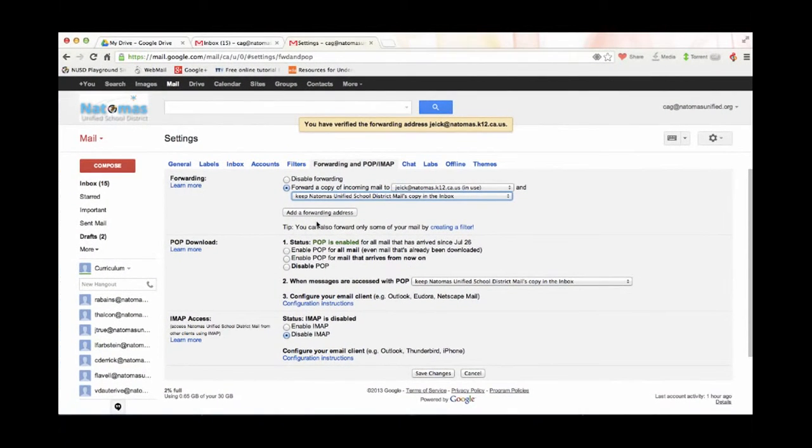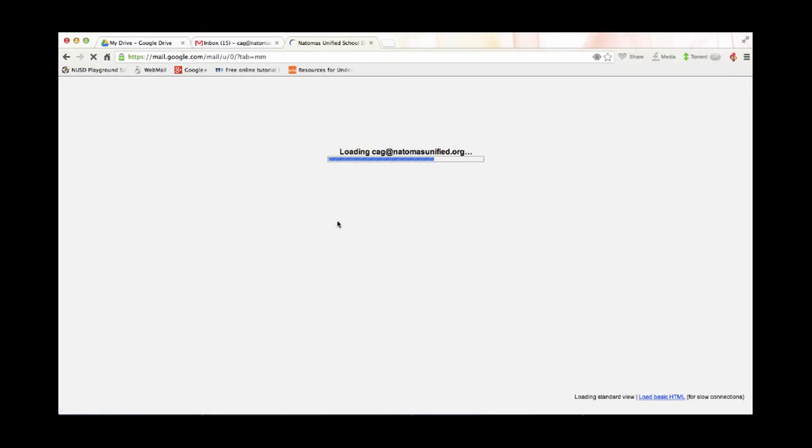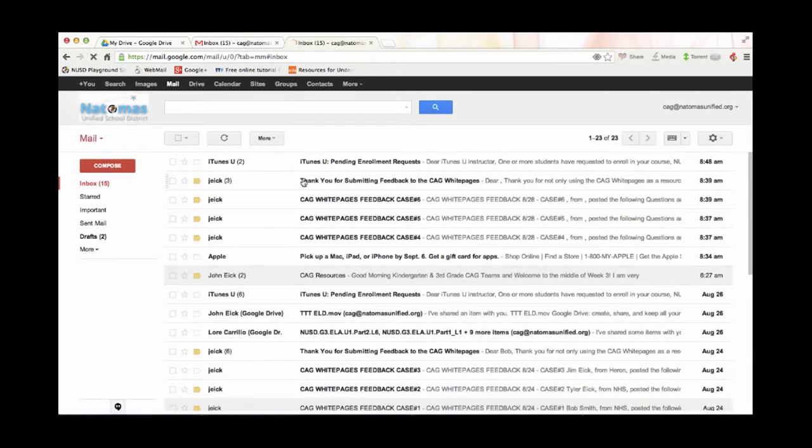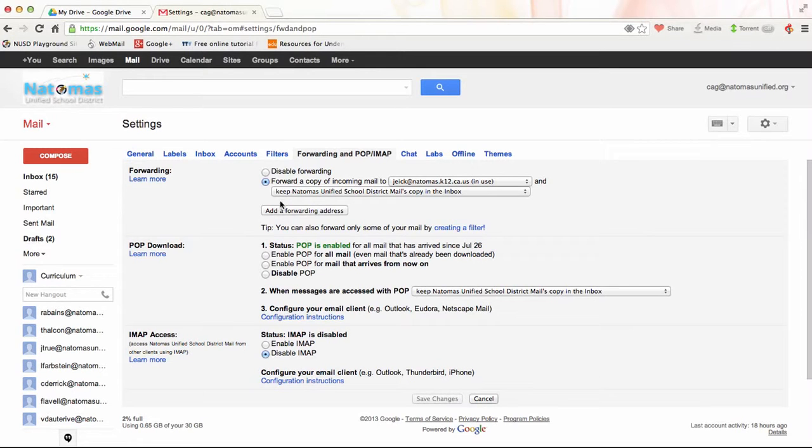Okay, once you do that, you should be all set, and all of your incoming email that comes to your Gmail inbox will now bounce over to your natomas.k12.ca.us. Okay, one more thing we have to do after configuring this is click Save Changes.